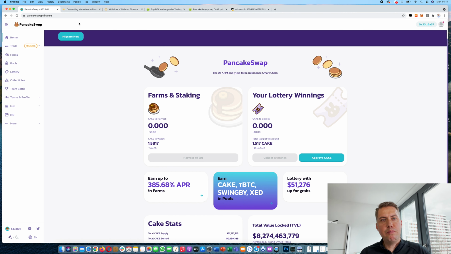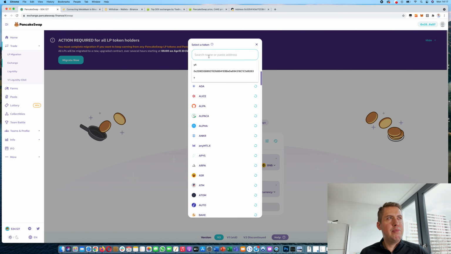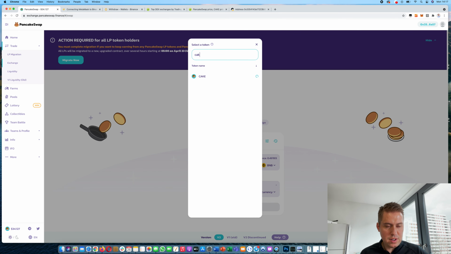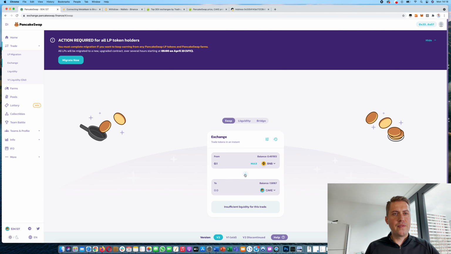Okay, once you have some BNB in your account, you can start using PancakeSwap. The first thing we can do is exchange one token for another one. Just to keep it simple, PancakeSwap also has a token. It's called Cake. And we could, for example, exchange BNB for Cake.